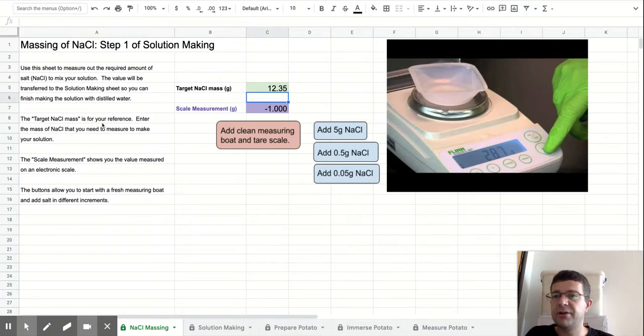And then I can read the instructions. Use the sheet to measure out the required amount of salt to mix your solution. The value will be transferred to the solution making sheet so you can finish making the solution with distilled water. Okay, so that's the next step. The target NaCl mass is for reference. Enter the mass of sodium chloride that you need to make the solution. The scale measurement shows the measured value on the scale.